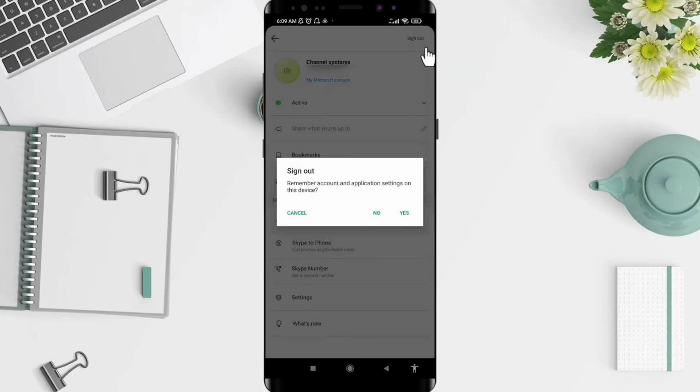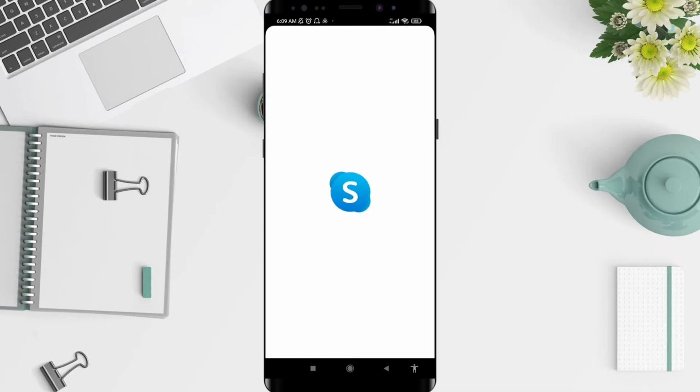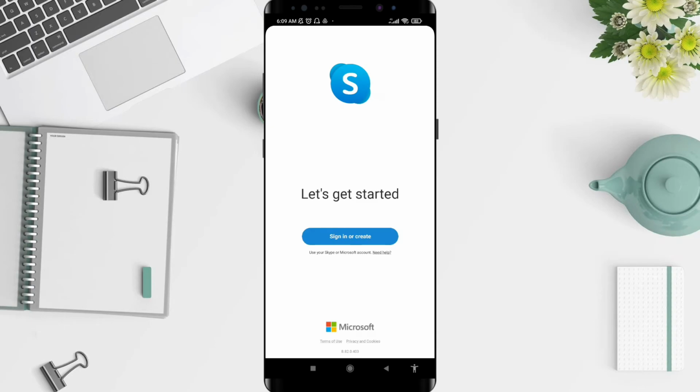Tap on it. And for the option to remember account and application settings on this device, you can click yes if you want, or click no if you don't. I want to tap on no. And now Skype is logged out, and this tutorial is done.